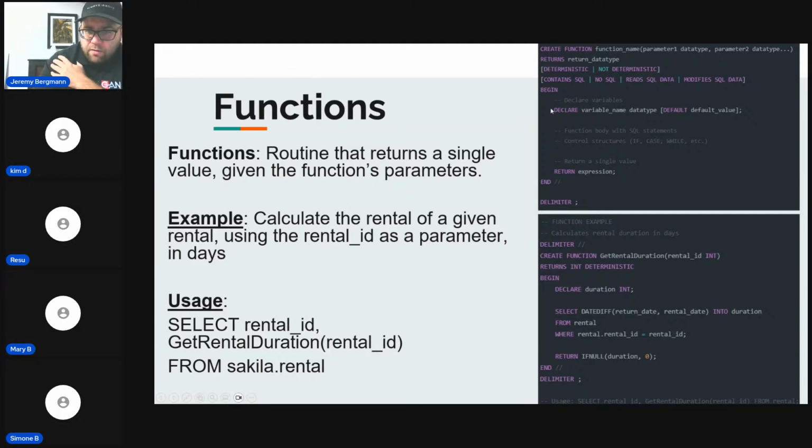But in this one, you declare your variables in a function. If you have a variable that you're going to use in your function, you declare it as a data type. Kind of like a function you'd write in a programming language. You'd have your SQL statements, and then you'd return an expression. So very similar to a programming language. We'll learn a bit about it in Python, how you could write a Python function on data to manipulate data. So what does this look like in real life?